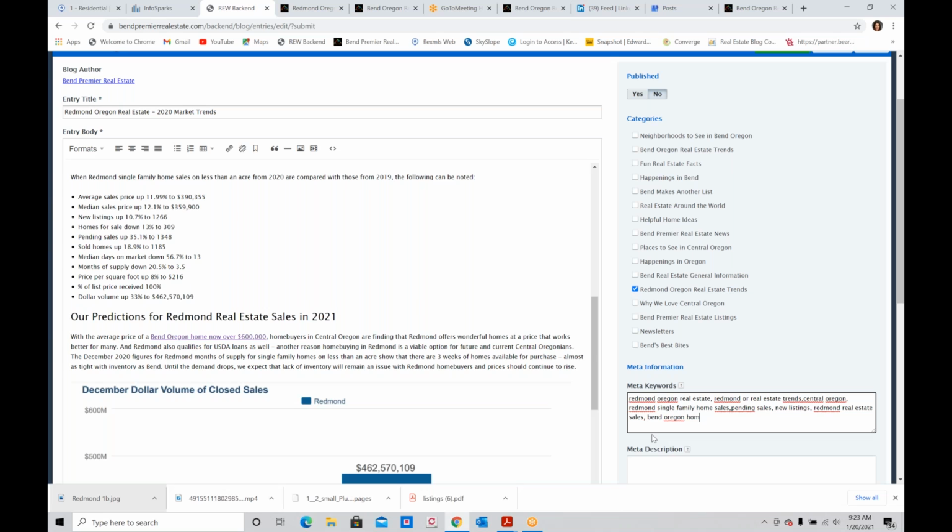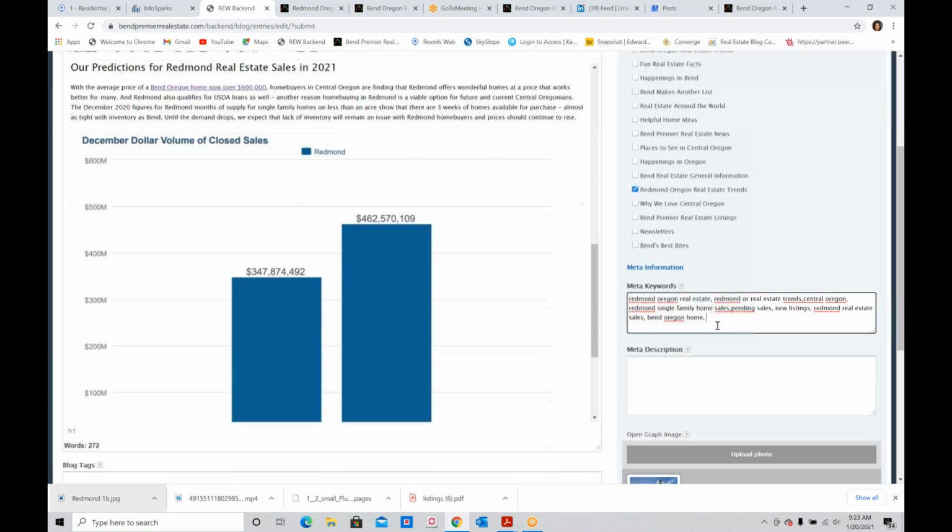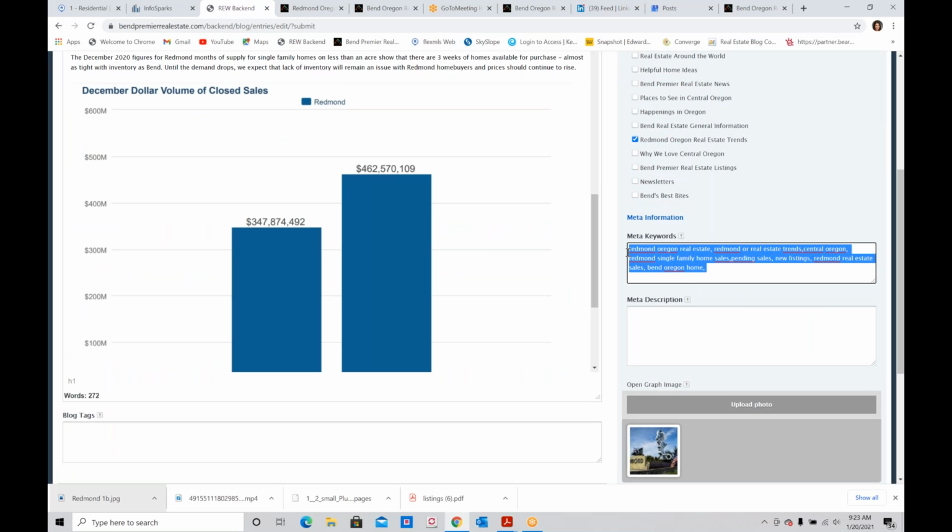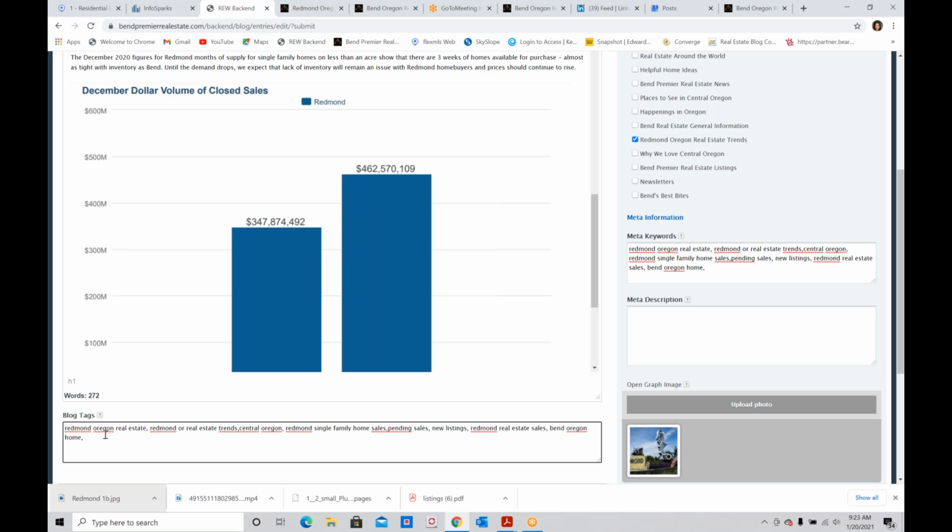Bend, Oregon home. So words that reflect the gist of what you're writing about are real important that they're in here. And then I use the exact same meta keywords, control copy, in my tags. Same thing, they're there. My meta description is the description that shows up when I share it out there in the blog world. So the description has to make sense. You just don't stuff it full of words. You actually have to write something that makes sense.